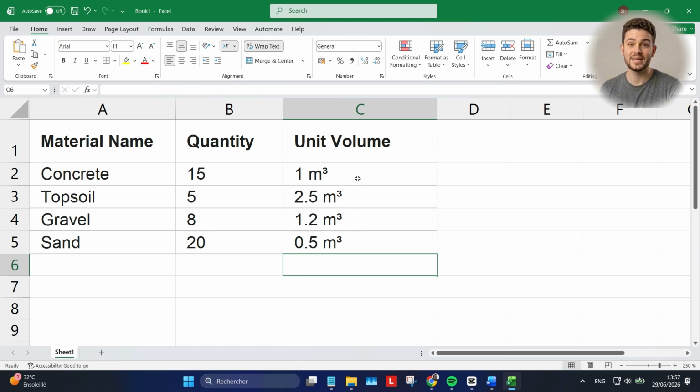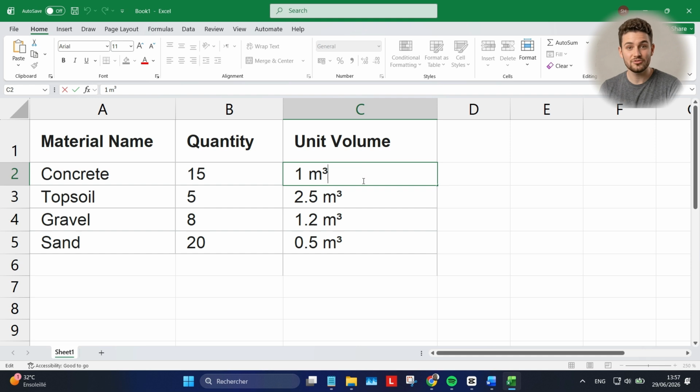If you are working with volume measurements, you might have wondered how to properly type the cubic meter symbol in Microsoft Excel. It is a common formatting issue, but the solution is quick and easy. Let's dive right in. First, select the cell where you want your measurement unit to appear.